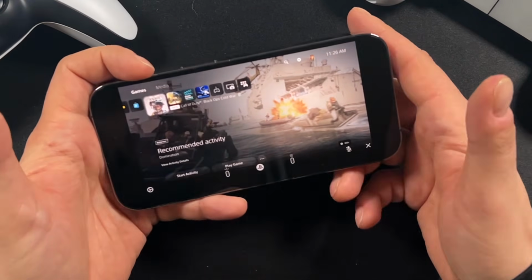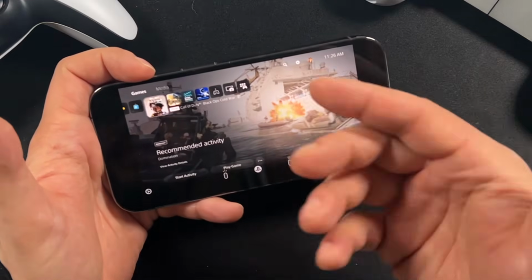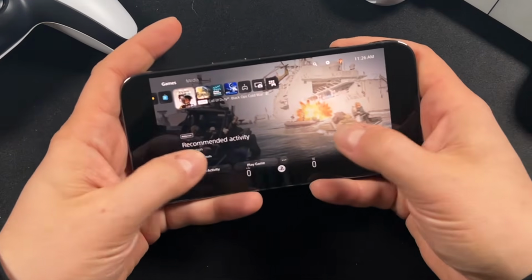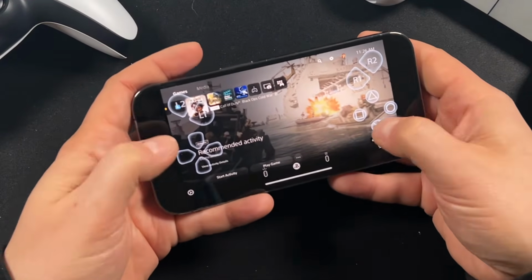Now, this is a little bit tedious if you plan to play games like Call of Duty or racing games or anything like that when you have to use digital on-screen sort of controls.